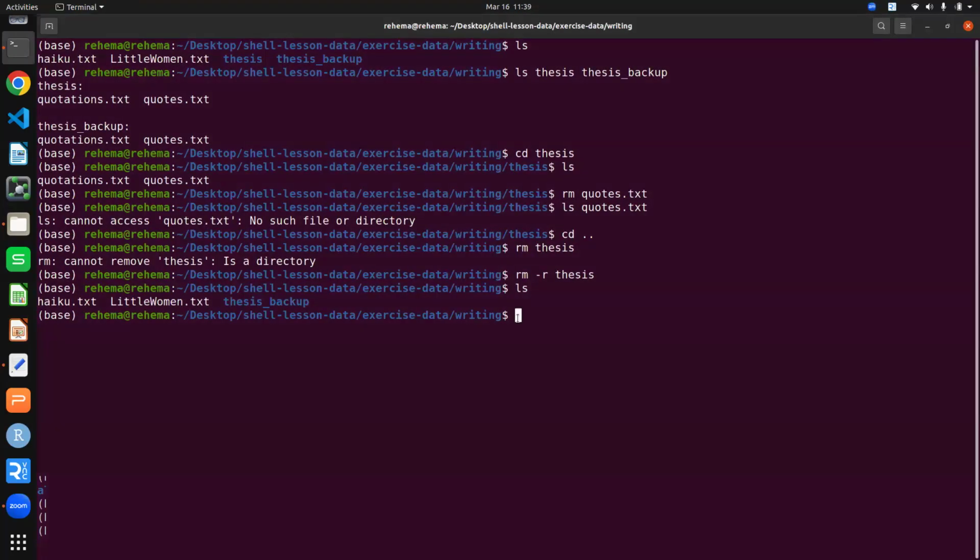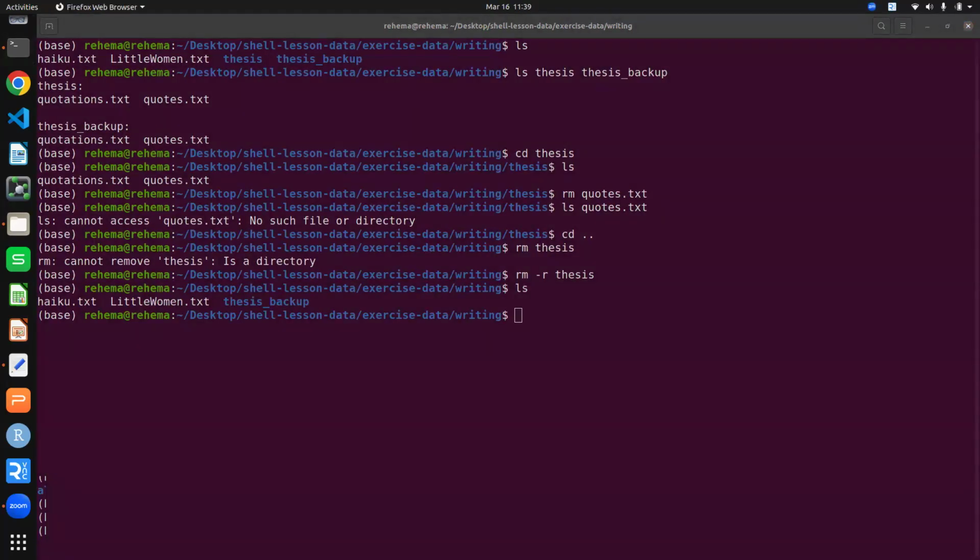Got it. Sure. So if you ls thesis, you won't see it. Or if you just ls, you will just have the Little Women and haiku and then thesis backup.